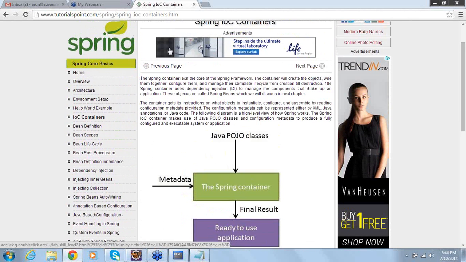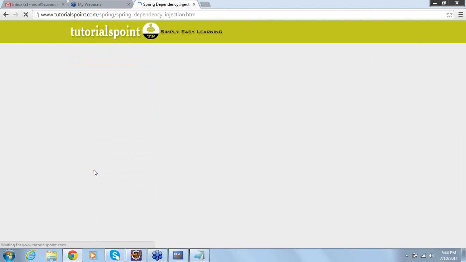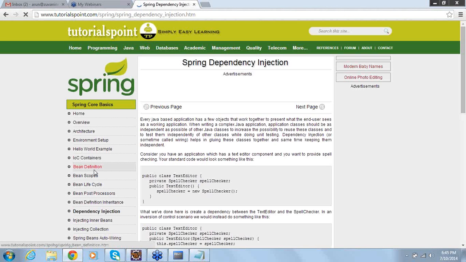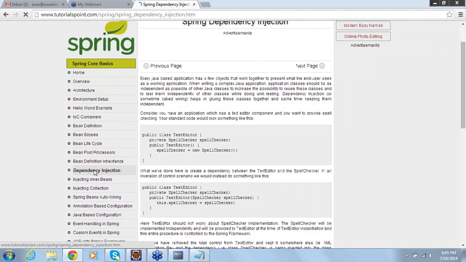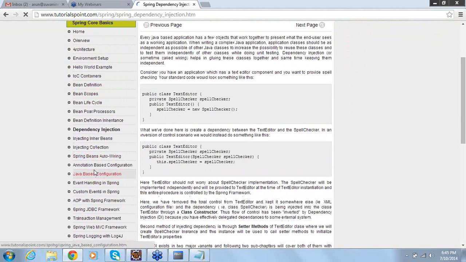Then he spoke about a lot of things. I just spoke about bean life cycle. There is a scope and there is a prototype. The bean definition, how you define it, and all the stuff he has given you. And here he explains what dependency injection is. Spring is also available in two versions, 2.5 and 3. Spring 2.5 is XML based and Spring 3 is annotation based.